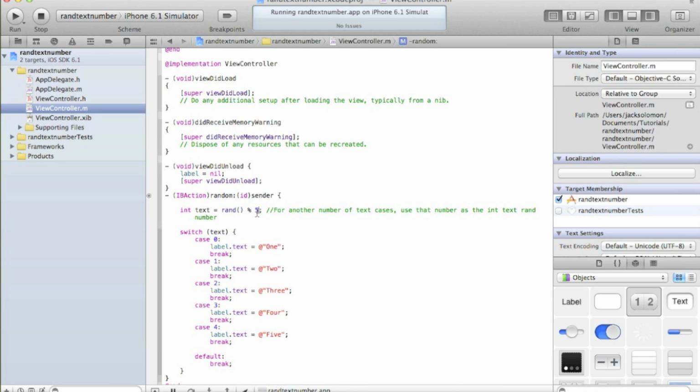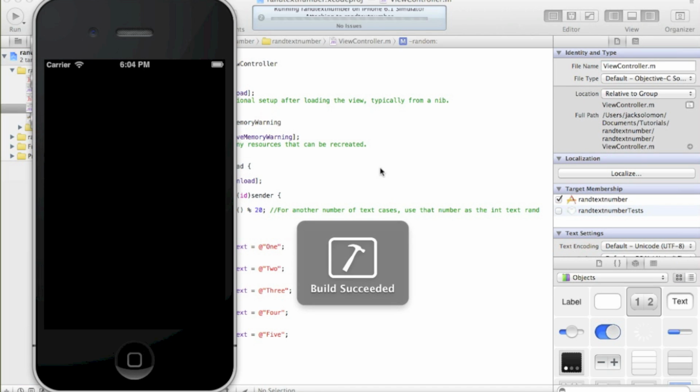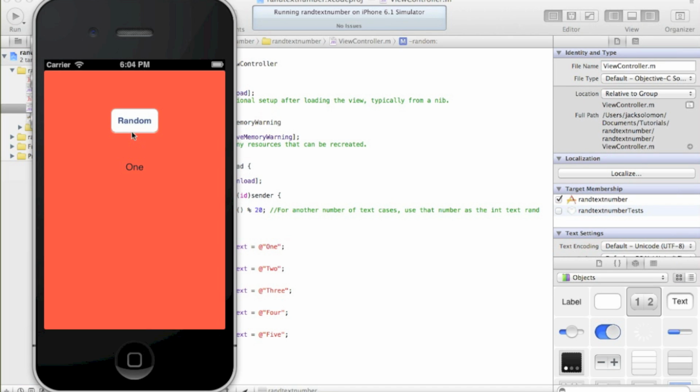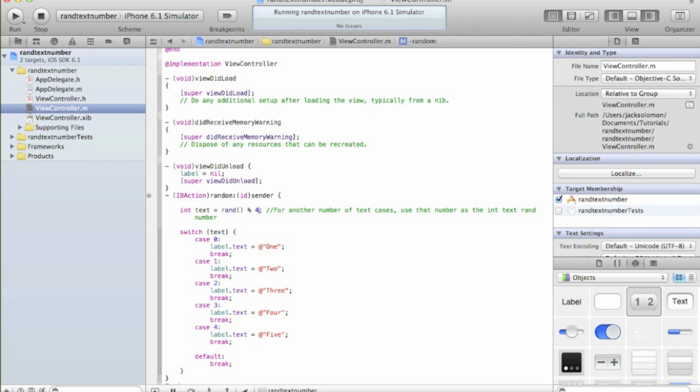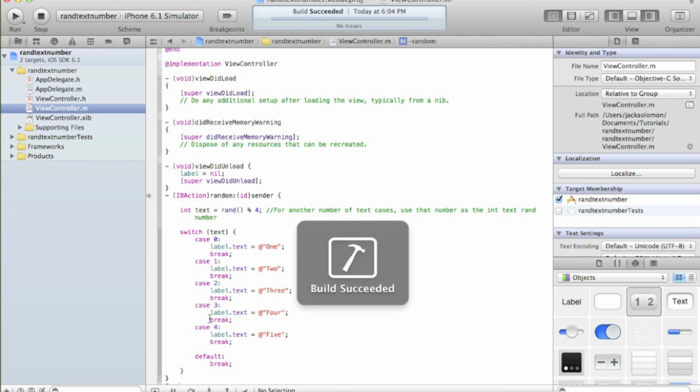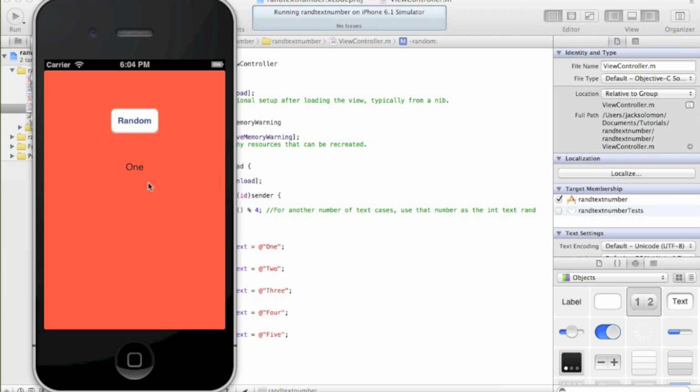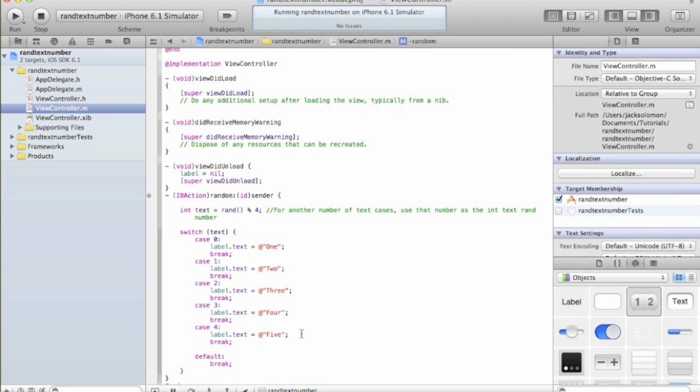So if we fiddle around with this number, if I put 20 in there, it's obviously not going to work as well. Or it might work better, we can see. Yeah, obviously it's not going to work. If we put only 4, it's only going to look at the first 4 cases, so 5 should not appear. If it does, well, that's a bit odd. Yeah. So as you can see, it's only looking at the first 4 cases, so up to case 3. So that's the random generator for you.